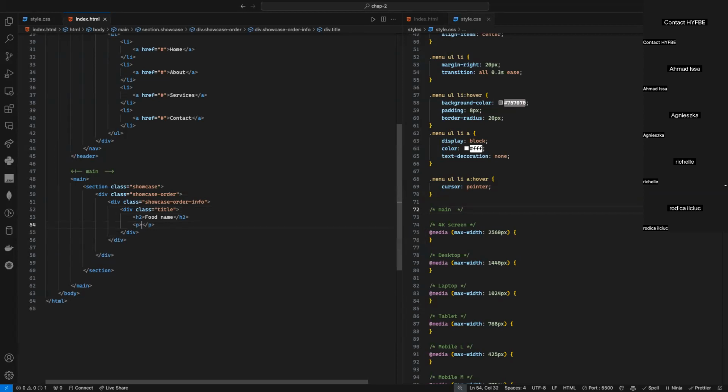And now after I add the food name, I can create a p tag, and inside this p tag, I can add simply the price here. I will add a dollar sign, let's say $20 for now. I don't really need to give it a class, but I can give it a class if I need to. Here, let's just give it a class price, for example, class price.